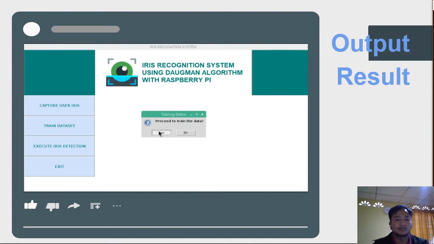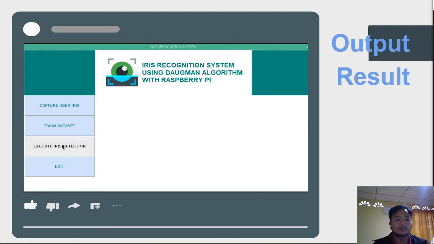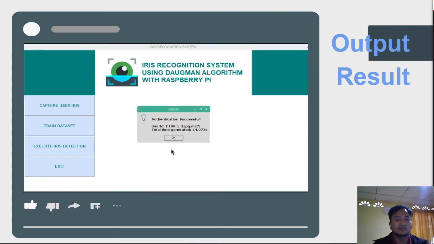After that, we can proceed to perform training of the dataset to train on the newly acquired input image. It takes some time, and after that it will show training successful with the total time generated, and we can proceed to execute eye detection for the recognition process. The camera will detect an eye image and perform recognition based on the Daugman algorithm using multiprocessing. As we can see, there is some lagging, which shows that the system is performing at full capability, and it will show the result, which is authentication is successful. It detects the user 109.